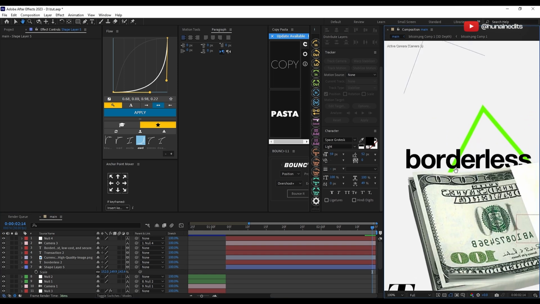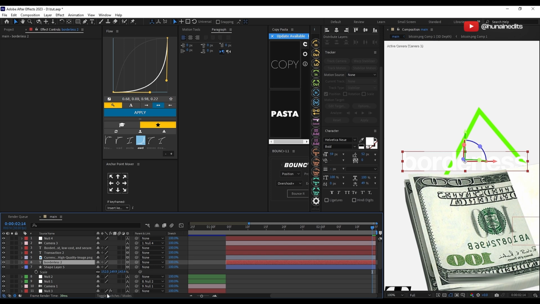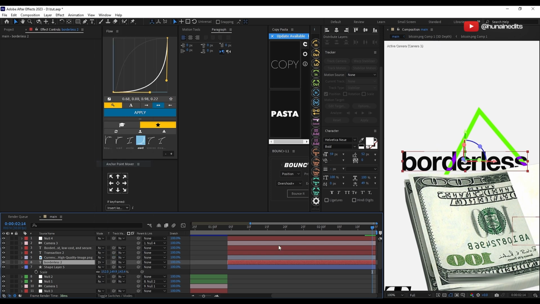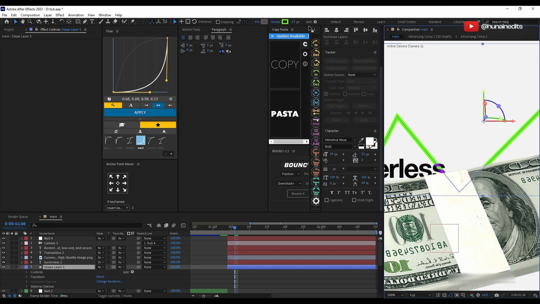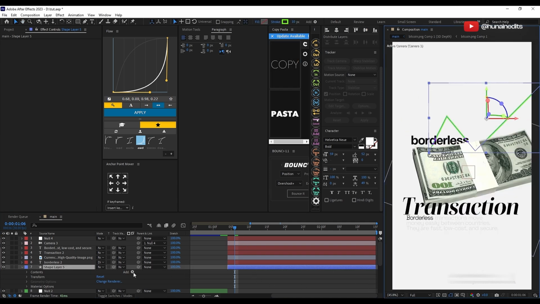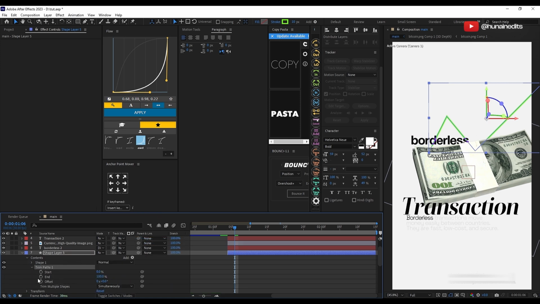And now what I'm going to do is make the borderless white and change its blending mode to difference like this. So it looks like this. This looks a little bit too thick, so I'm going to make it less thick like this, and I'm going to use trim path to draw this line. Click the stopwatch on end and take it here. Now make it 0 at initial, and now it looks like this.